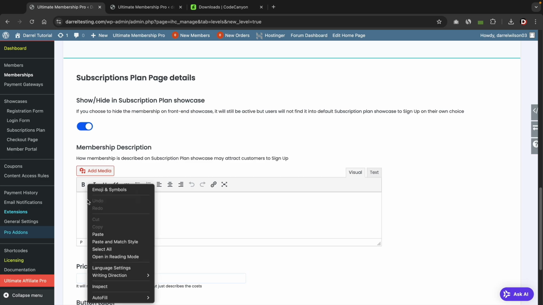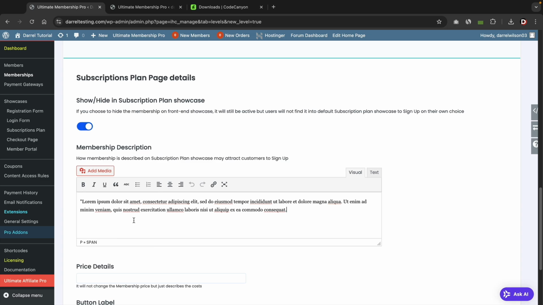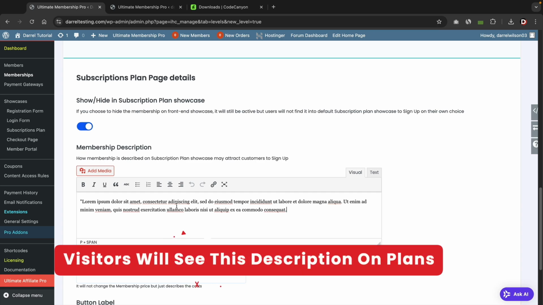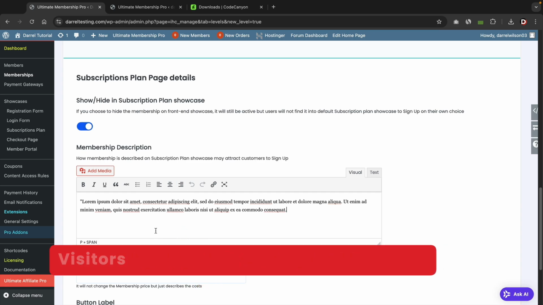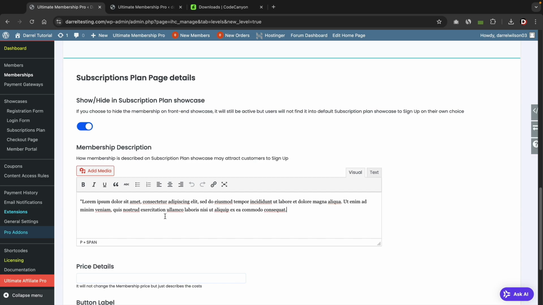So what I'll do here is I'll throw in my famous lorem ipsum text. All right, so just remember, this is your chance to convince these people and explain what this plan is and why they should get it. So put something very important here because users will see this on the websites.